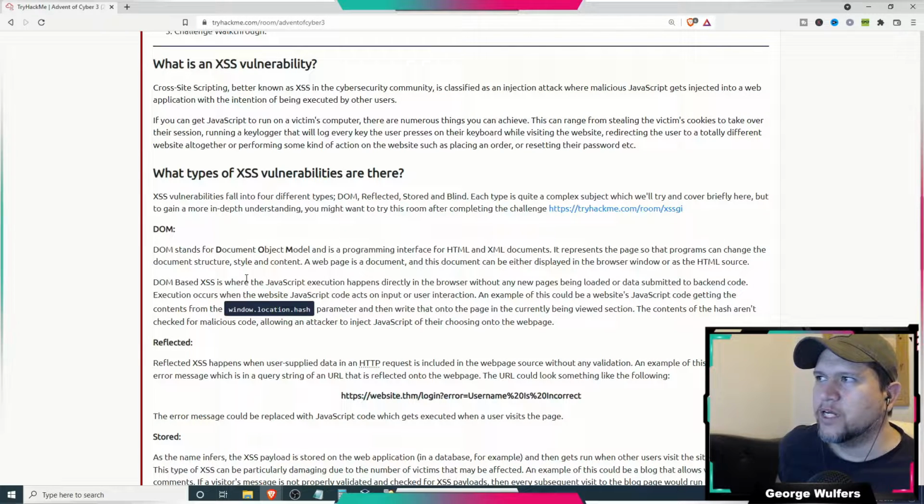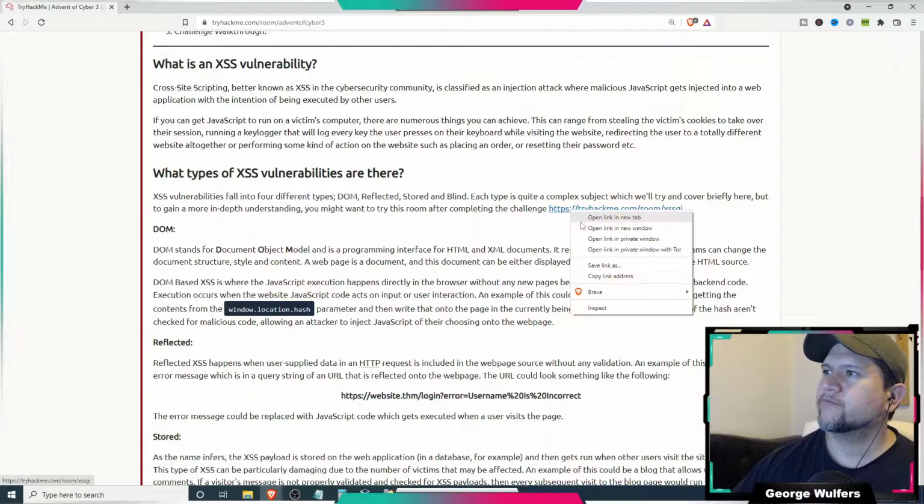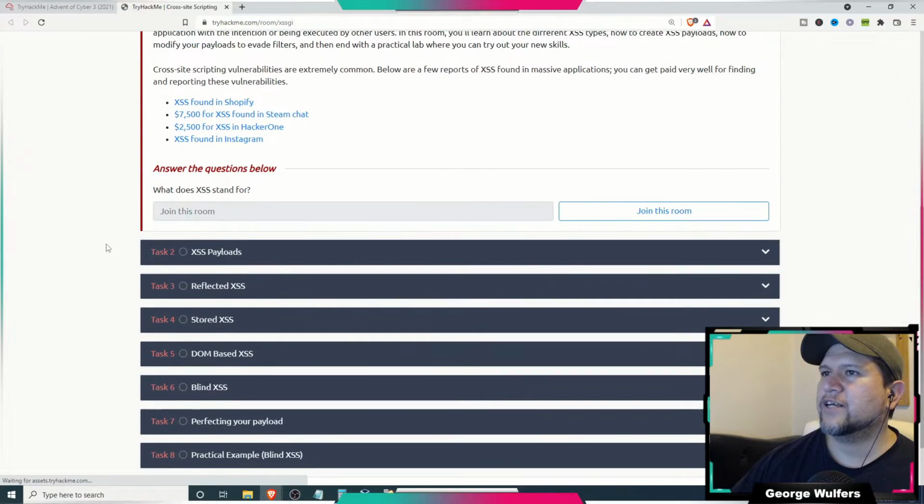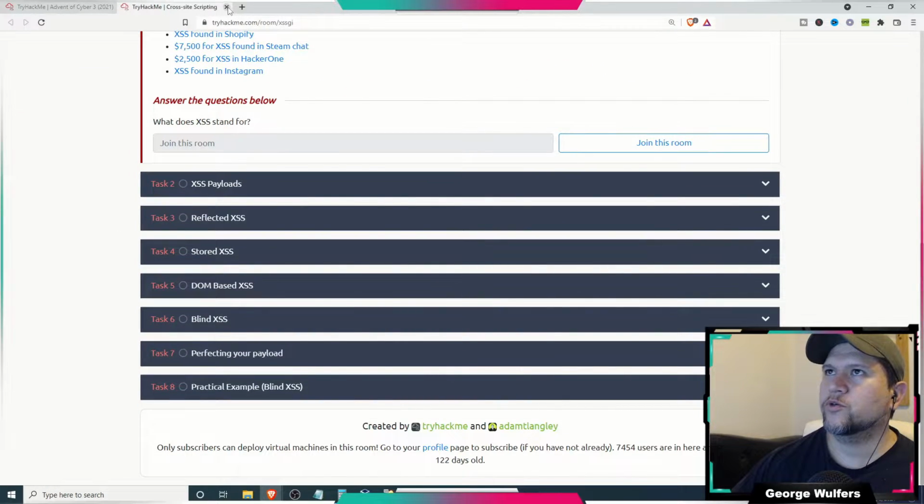TryHackMe room XSS. I think I've done that one. Have I? I have not. Cool.